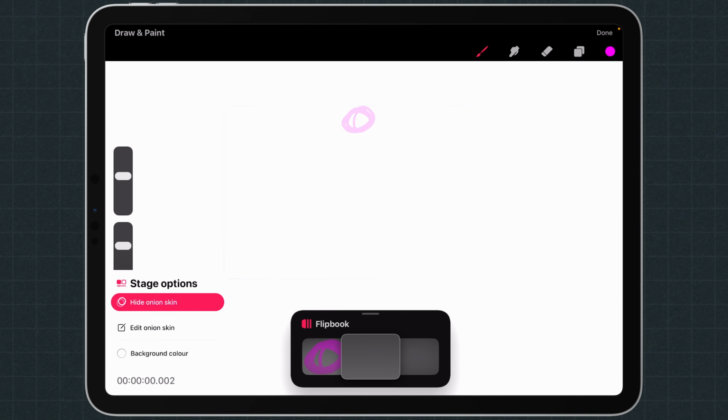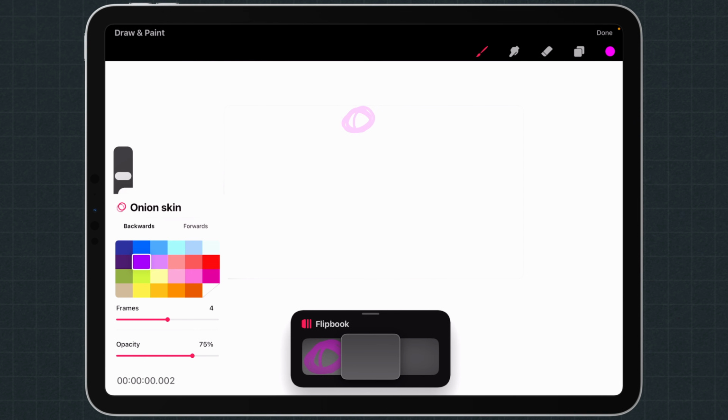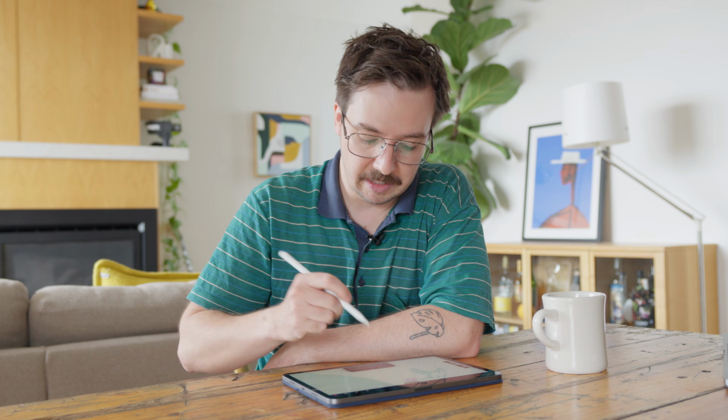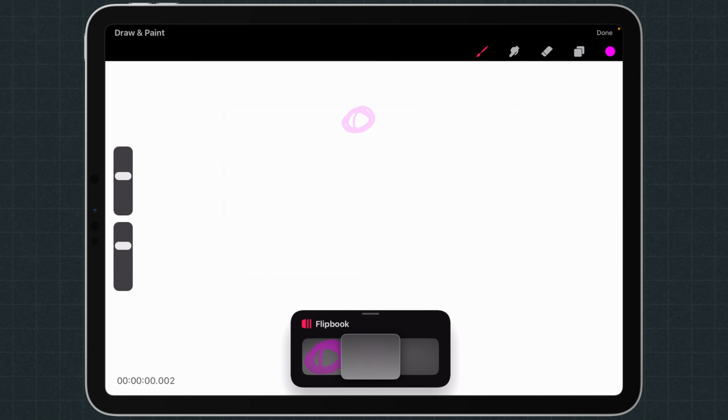You can change the onion skin colors here. You can change the amount of frames they appear for, the opacity, and you'll see what that means as we go forward. So I'm just going to click off that there and then continue this down. So again, that's the first frame, second frame here. So we'll make it there, third frame here. And I'm just going to go through and do this and we'll show the ball bouncing.